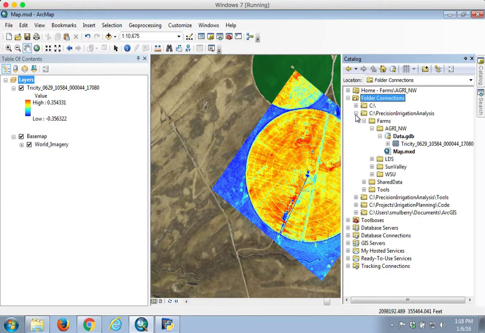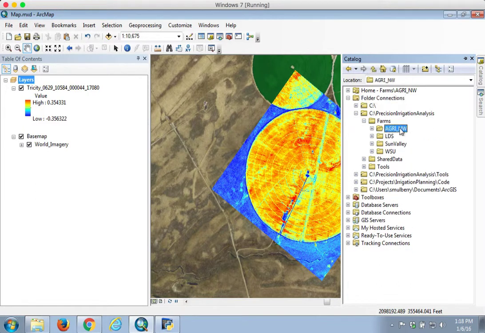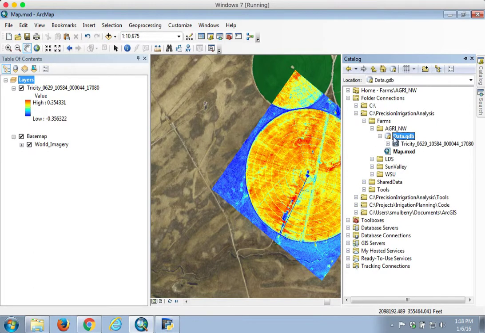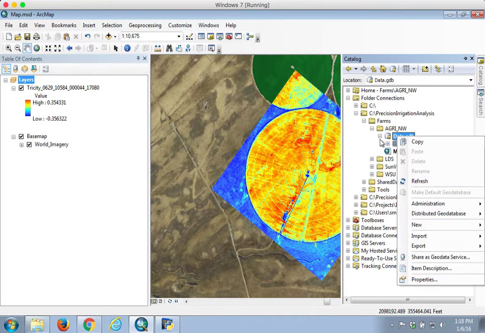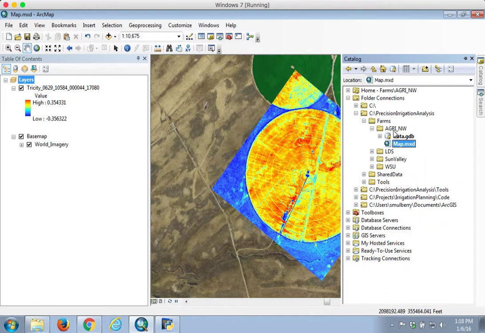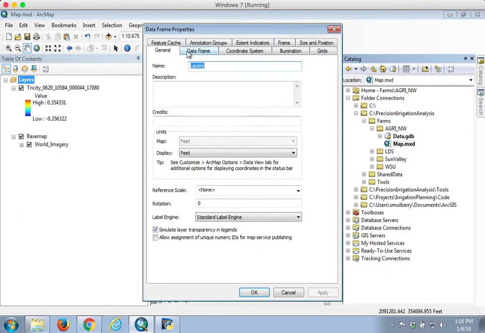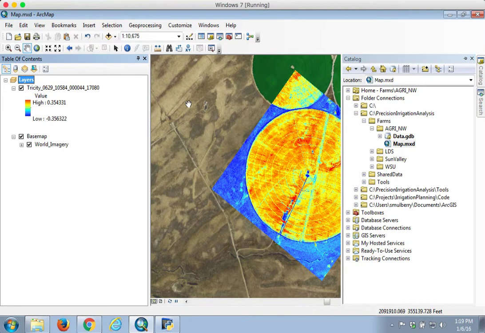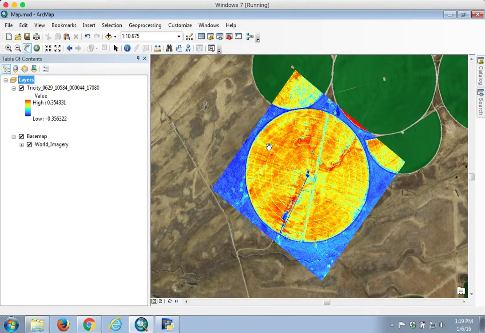So I went ahead and created an Agra Northwest folder under my farms folder. I created a new file geodatabase. I right-clicked, made sure that was my default geodatabase for my project, and saved my project out. So my current map document says map.mxd. And then I set my coordinate system to the right coordinate system. If I right-click under my data frame properties, we should see my coordinate system is my state plane, Washington South, because that's where this particular data set falls. So you want to make sure those things are in place and ready to go, and the previous tutorials will get you to this state.